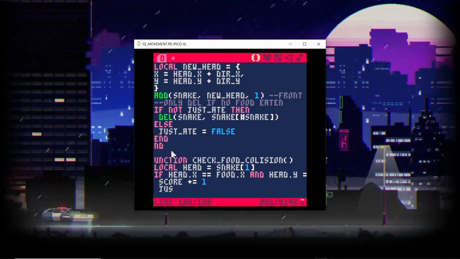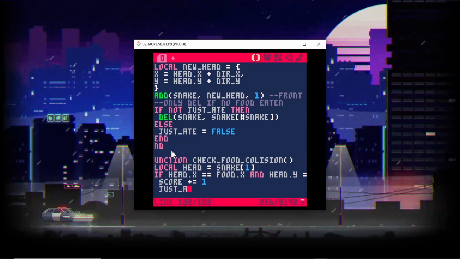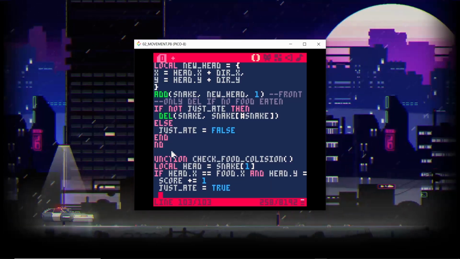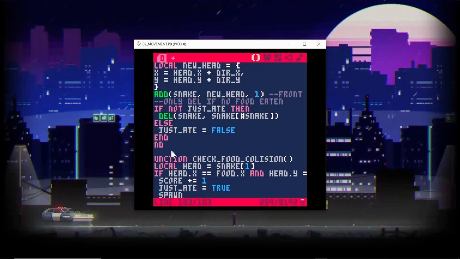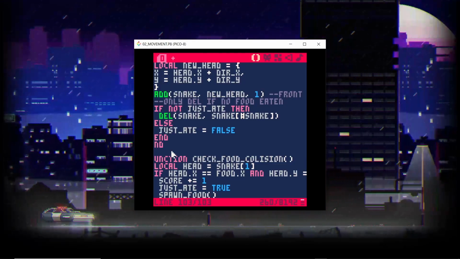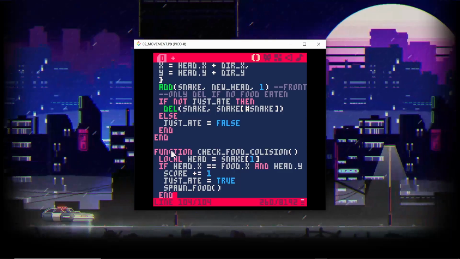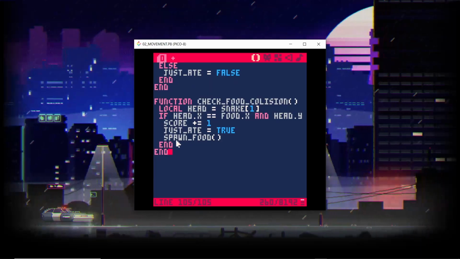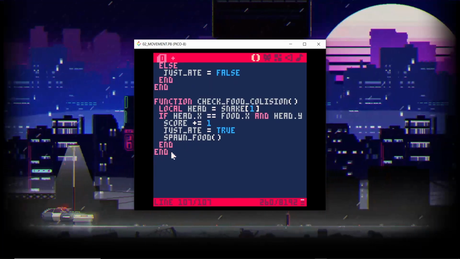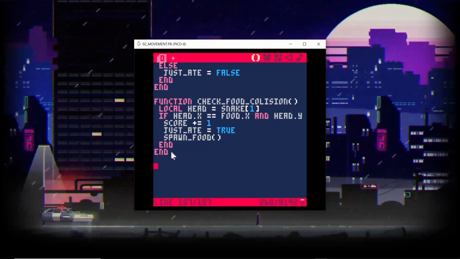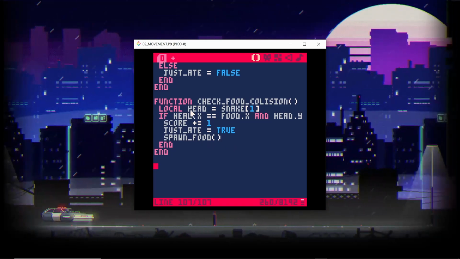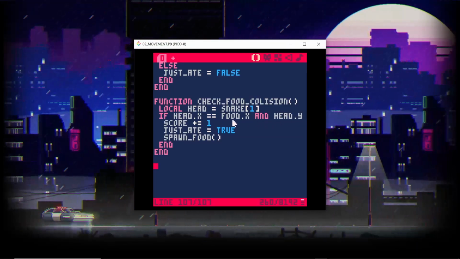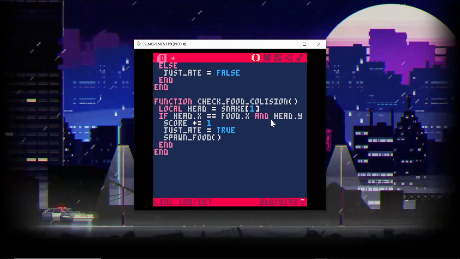We're going to set just_ate to be equal to true. And what else are we going to do? We're going to spawn food. So we'll say spawn_food, like so. And we'll just end that if statement, and let's also end the function. Let's make sure I don't have a double end there. All right, so that's great. We're checking for our collision where the head of the snake touches a food object by checking the X and Y positions and making sure they're equal. Right, so that's all great.